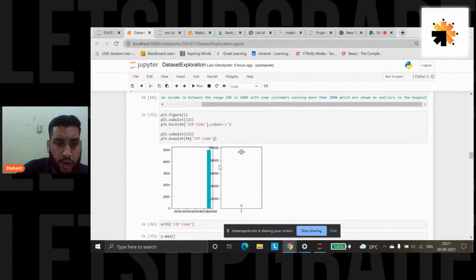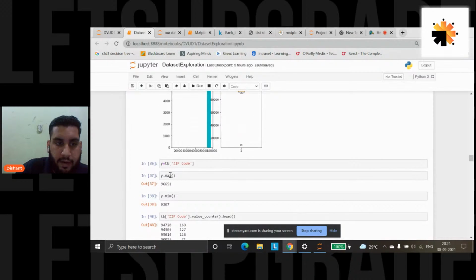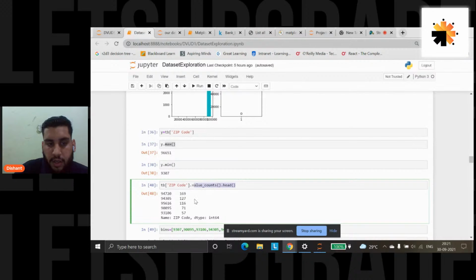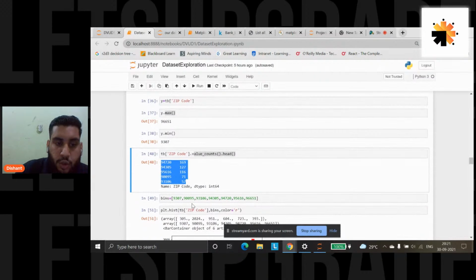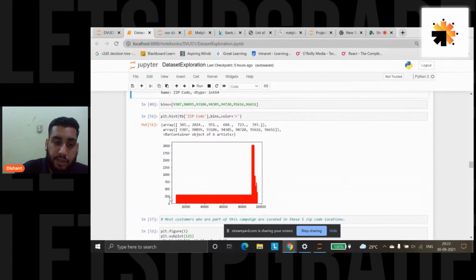Now let's see the zip code. The visualization for zip code was not very good. So what I did was I tried to get the max and min out of it, and then I used something in pandas known as value counts. I'm trying to get the zip codes that have been used the most. This zip code has the maximum occurrence frequency, say 169, and these are the top 5 zip codes used in this data set. I specified bins with these 5 and then plotted the histogram for zip code. Now you can see a much better visualization.